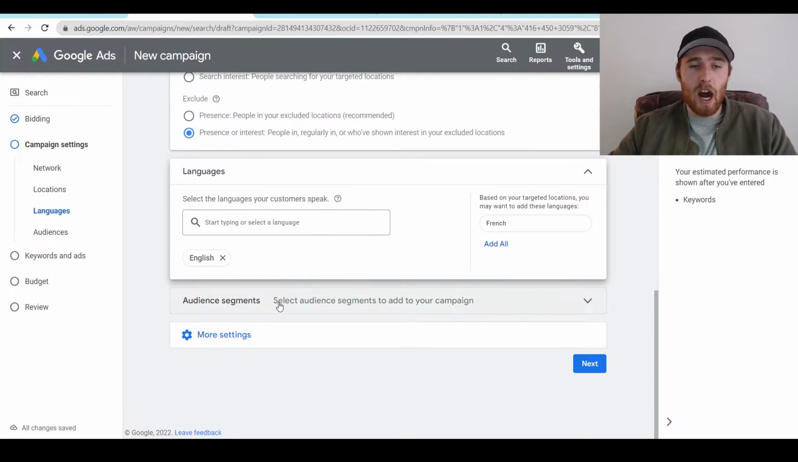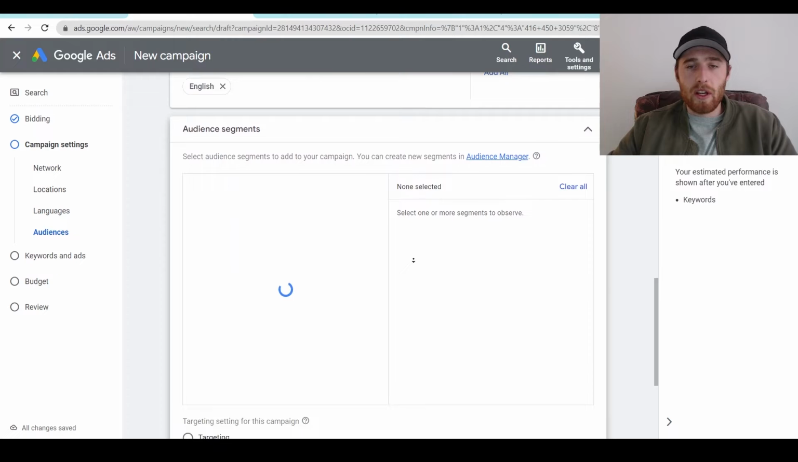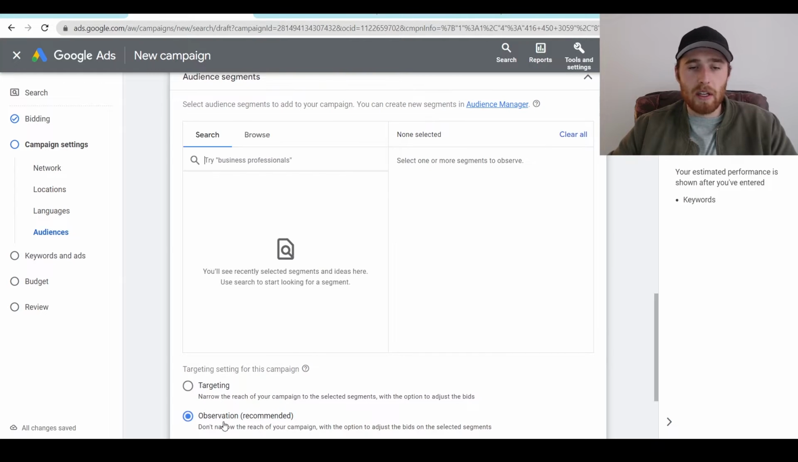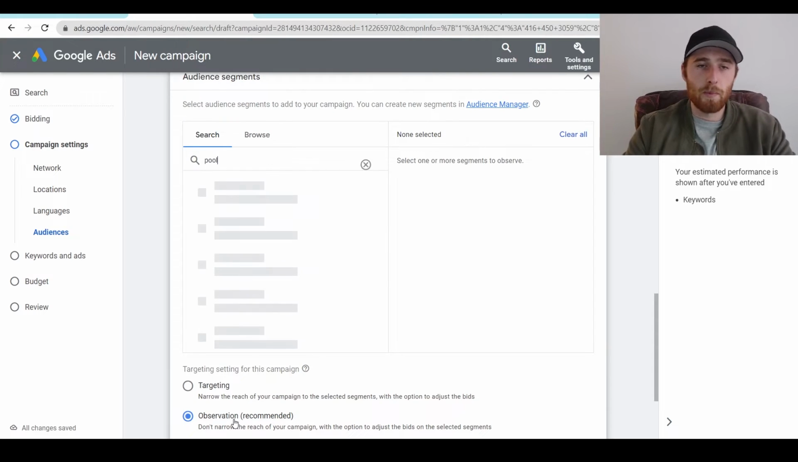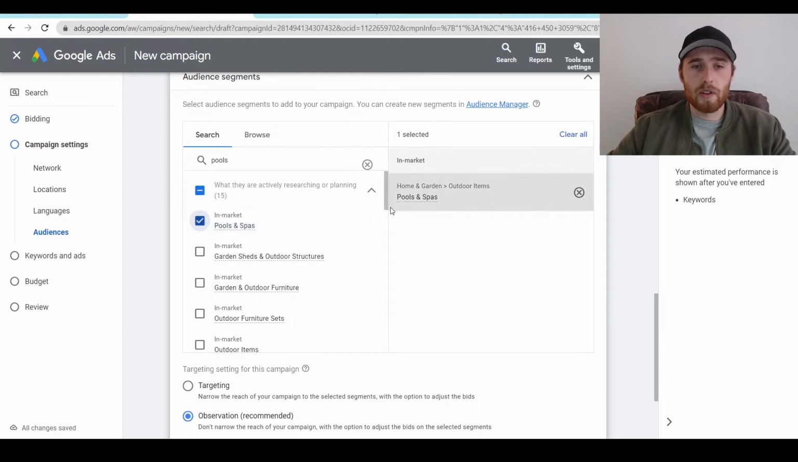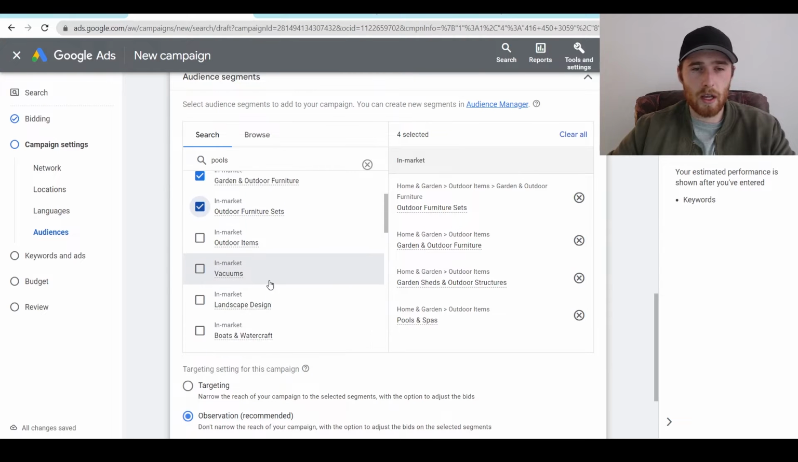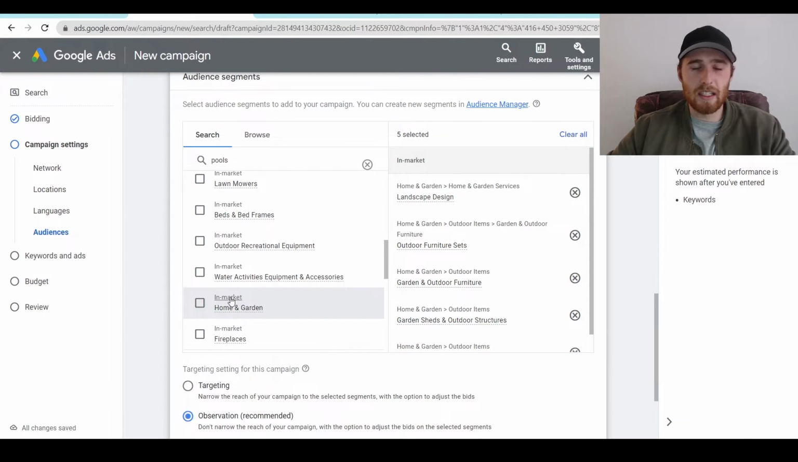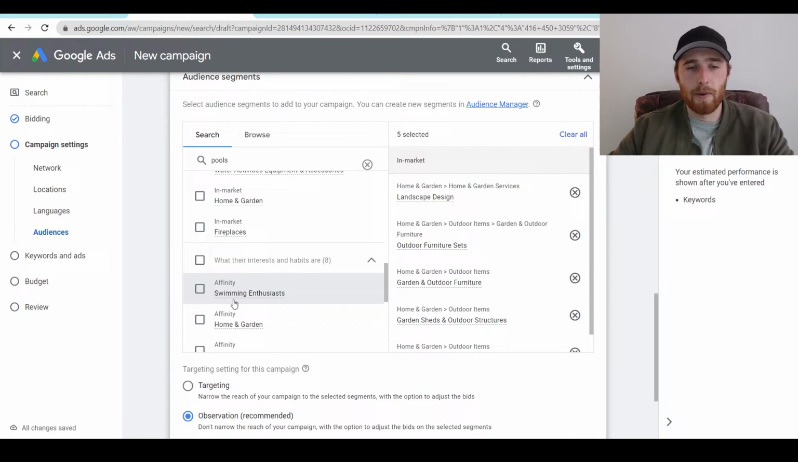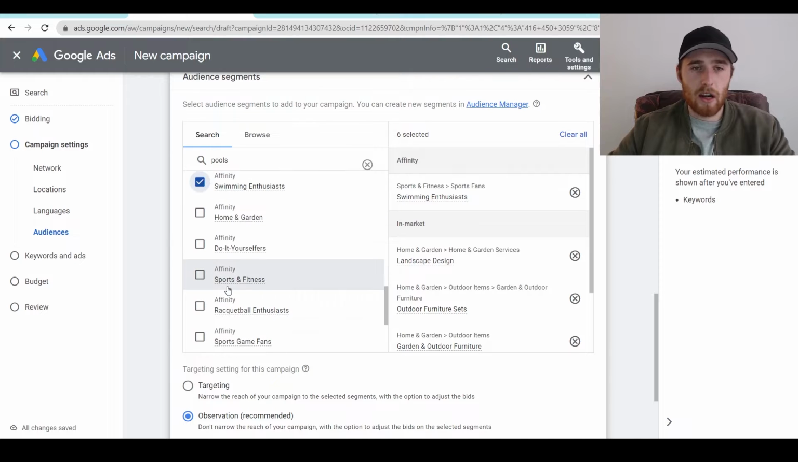The next thing is audience segments. And what we're going to do here is add a whole bunch of audience segments. We're going to leave this in observation mode as we only want to collect data right now. We don't want to actually target these audience segments because we don't have enough data on this. So what we're going to do is we'll do pools, and then we're going to just check off a whole bunch of stuff related to the pool market. So we'll do garden sheds, outdoors, furniture sets, landscape designs, literally anything slightly relevant to this, check it off. You're not going to be targeting, you're not going to be wasting any ad spend on this. Google is just collecting data for these actual audiences, and it would collect it anyways. So might as well check it off and get that actual data into your account just so you can see it.